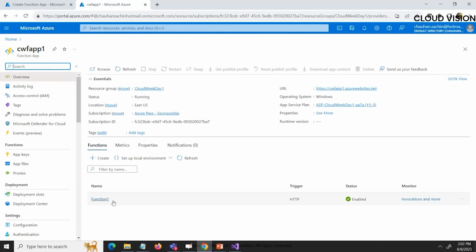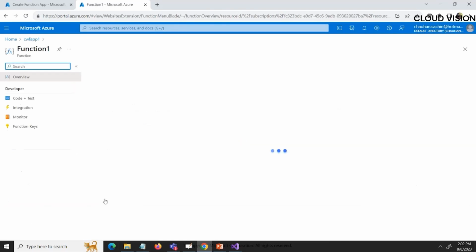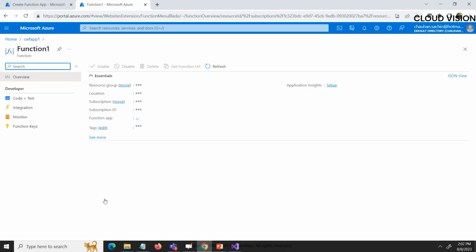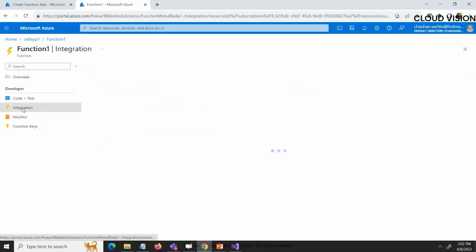So in the function tab, function 1 is there and it is enabled. Now, when I click on this function, I'm getting inside that function. Now you can see that it has various options available on the left side. So first of all, I'll show you the integration.